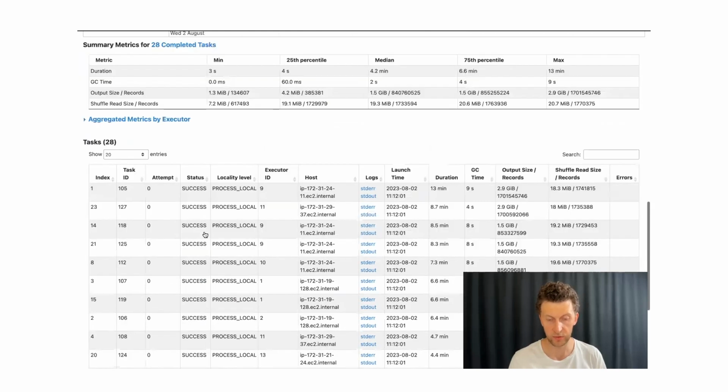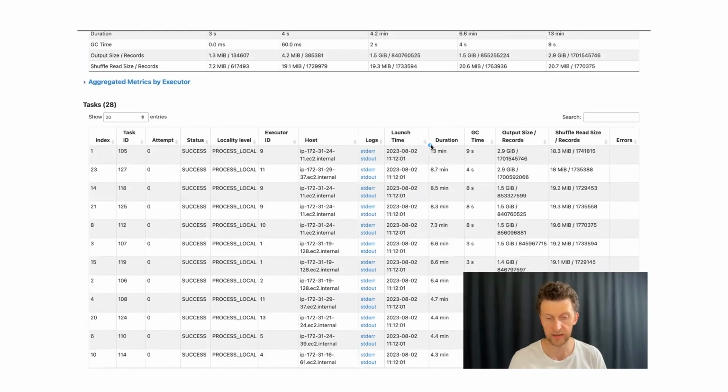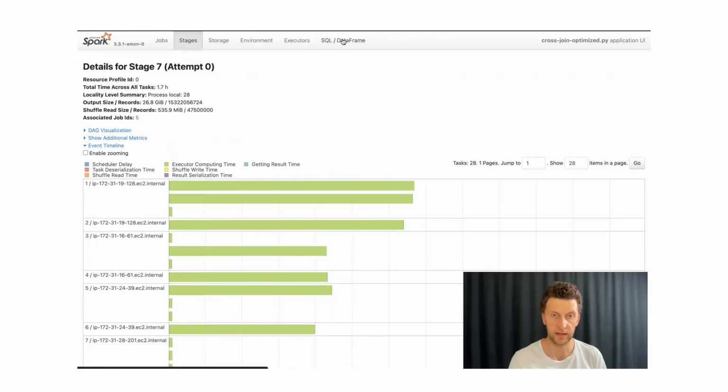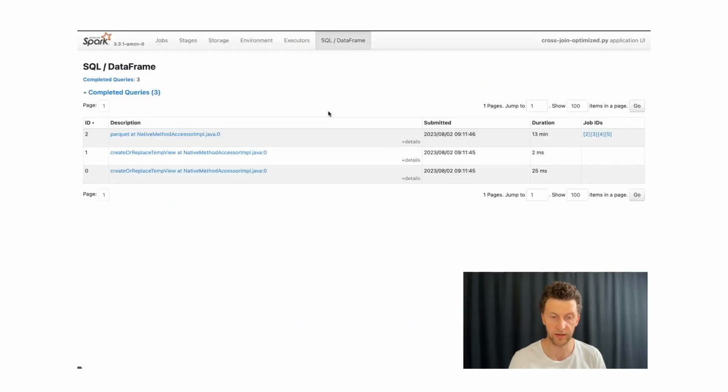And if we scroll down, we can see that the top task is running for 13 minutes, which is still not perfect, because if you compare it to the other ones, we can see that they are much shorter. So we still have to wait for this single task to complete. We can improve that, but let's skip that for now. Let's go into the details, into the SQL tab.